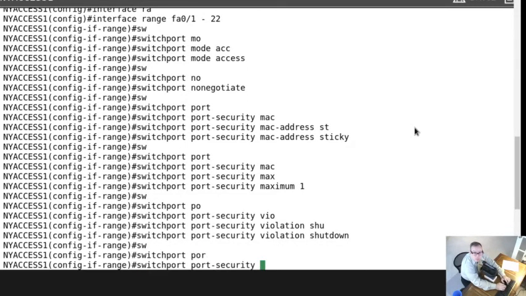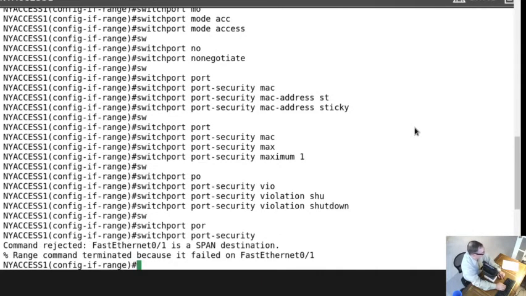Common trip up question, you actually have to end it with this command, which actually enables it. Anyway, you all get the concept. I just put it on interface 1, which is currently a SPAN interface. I won't do that the next time.